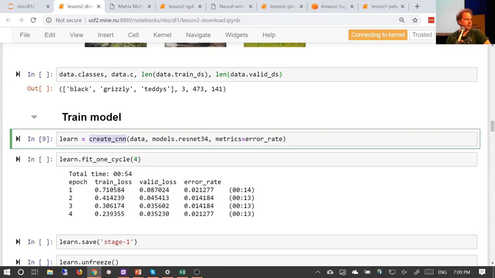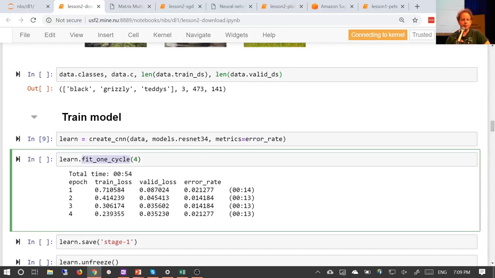We can create our CNN, our convolutional neural network, using that data. I tend to default to using a ResNet34. And let's print out the error rate each time and run fit one cycle 4 times and see how we go. And we have a 2% error rate. So that's pretty good. Sometimes it's easy for me to recognize a black bear from a grizzly bear, but sometimes it's a bit tricky. This one seems to be doing pretty well.